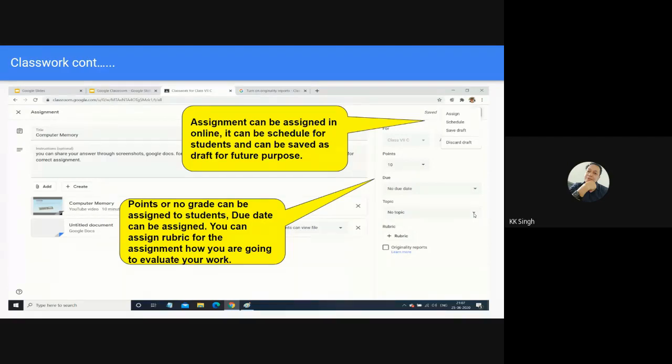You can create the rubric also. So as we are the teachers, we are able to create the rubrics for the assignments and for the question paper. Very simple.